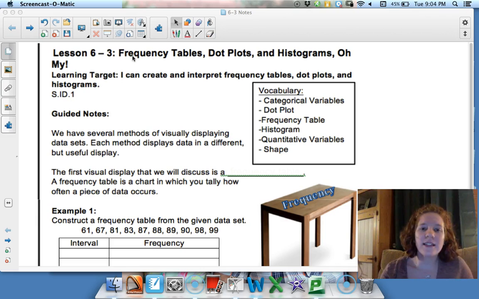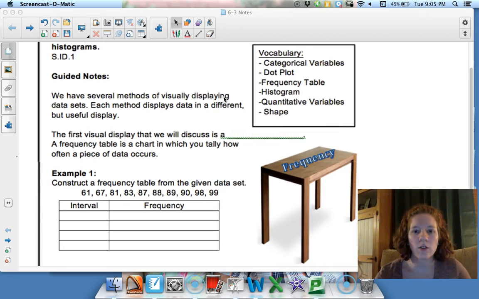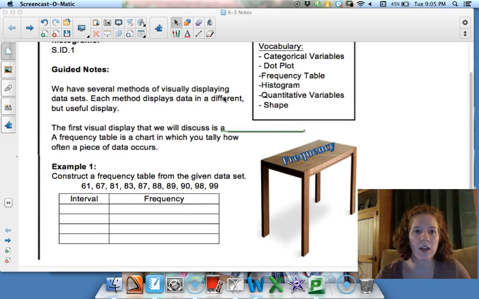Okay, so in 6-3, we're going to be talking about creating and interpreting frequency tables, dot plots, and histograms. We've got a bit of vocabulary, and I'm going to hit all of this as I go through the notes. So make sure that you're taking the notes and not just listening to me, because as riveting as I am, you're not just going to remember it from me saying it. You need to write it as well and go back over those notes in order to really internalize the information.